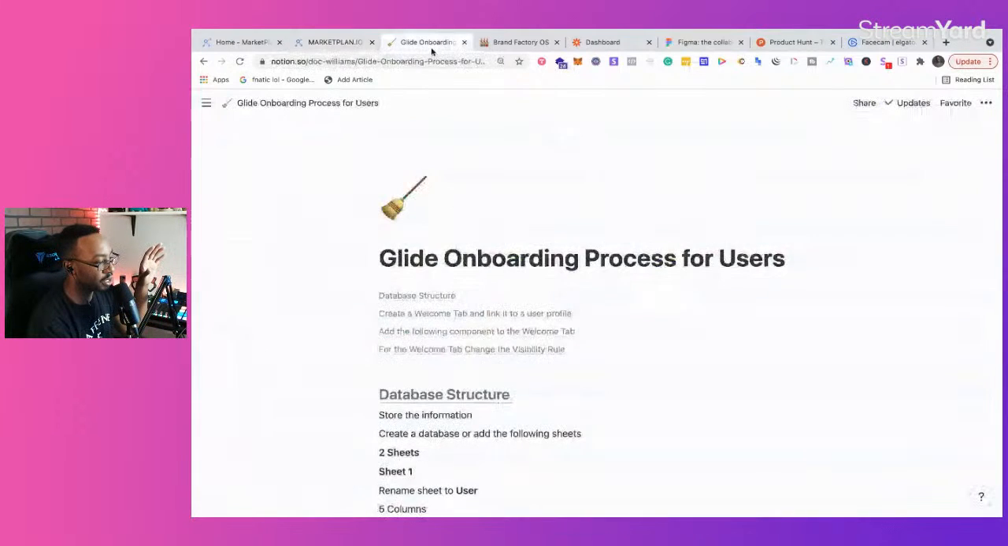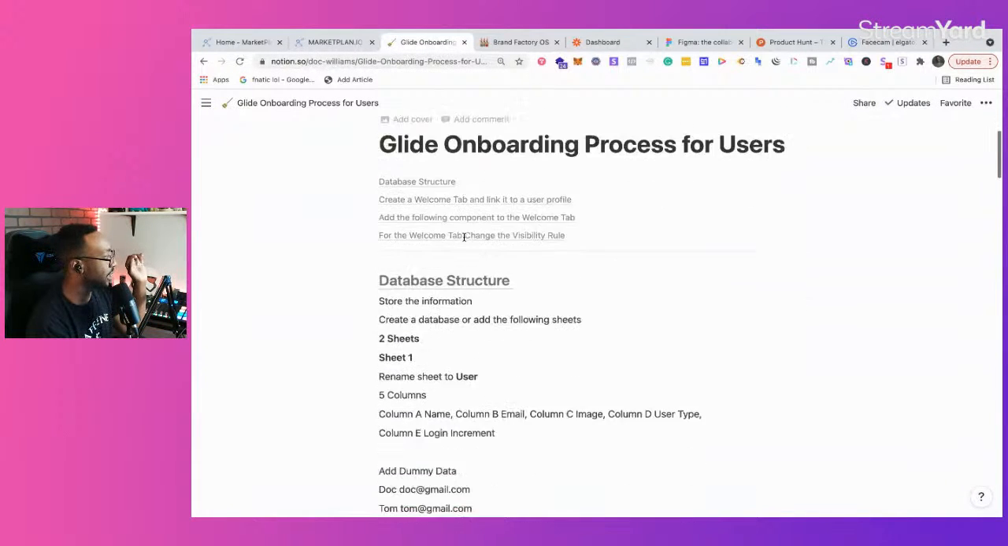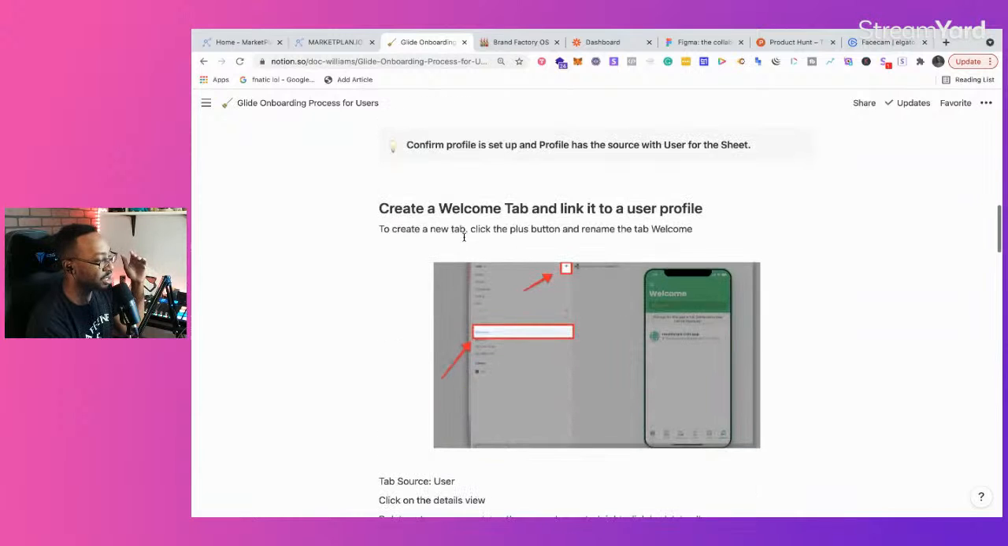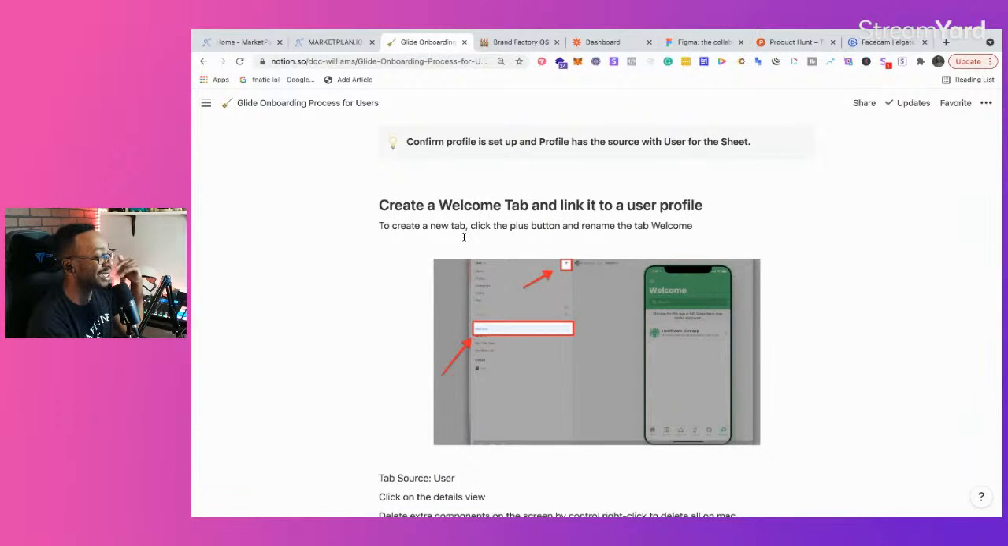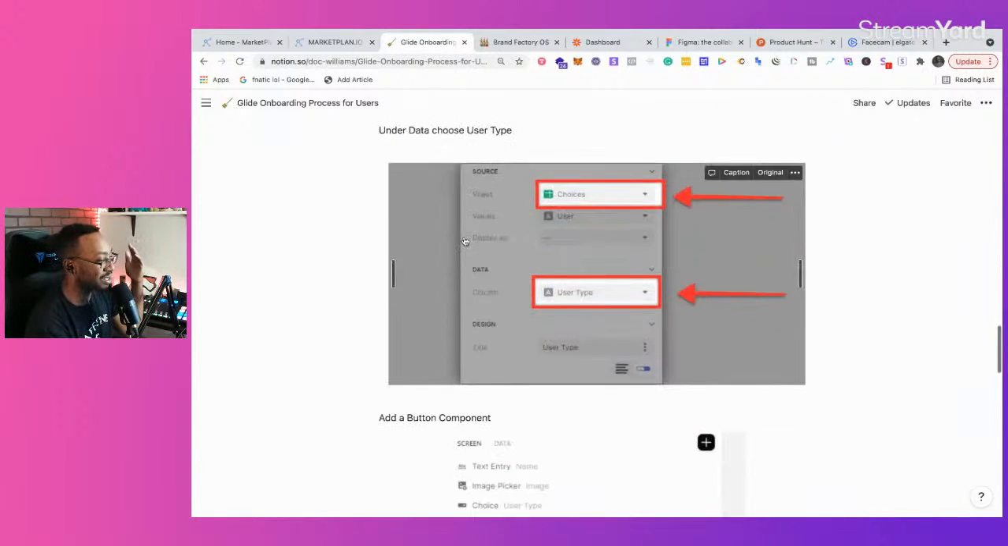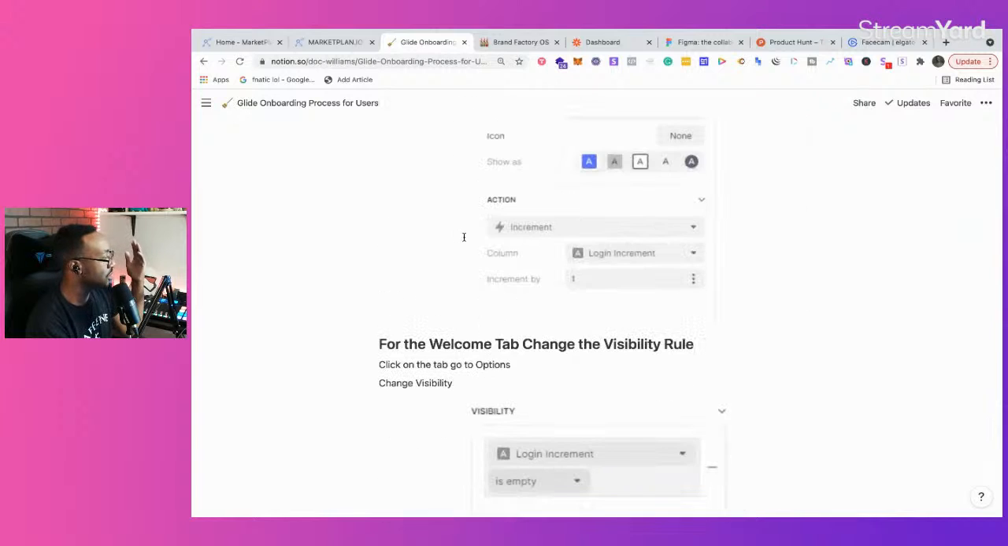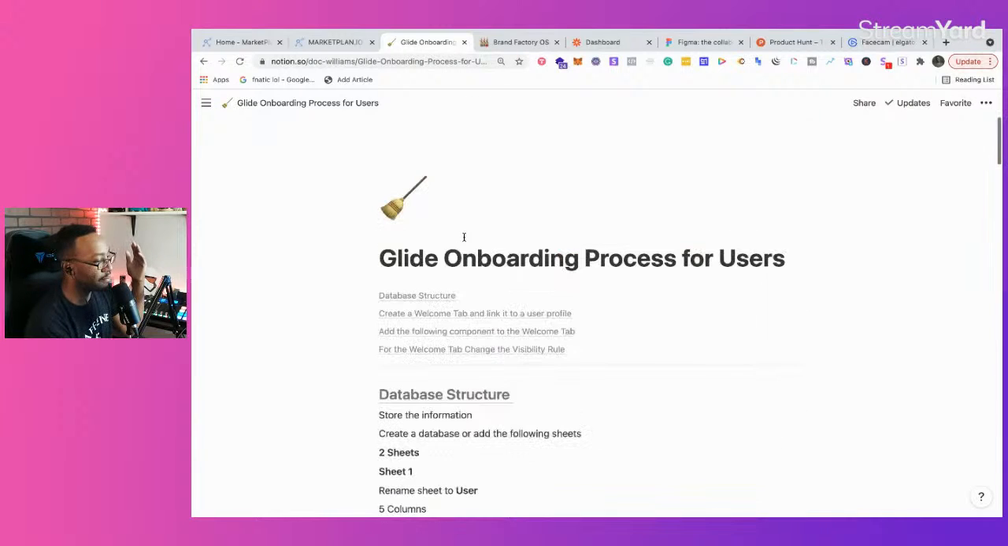These are some of the guides I'm putting together. If you're trying to do this in Glide, these are all the steps necessary to change all of your settings. It's really about deciding what you need to do for the platform you're going to be using. So if you're using Glide or something like that, let me know.